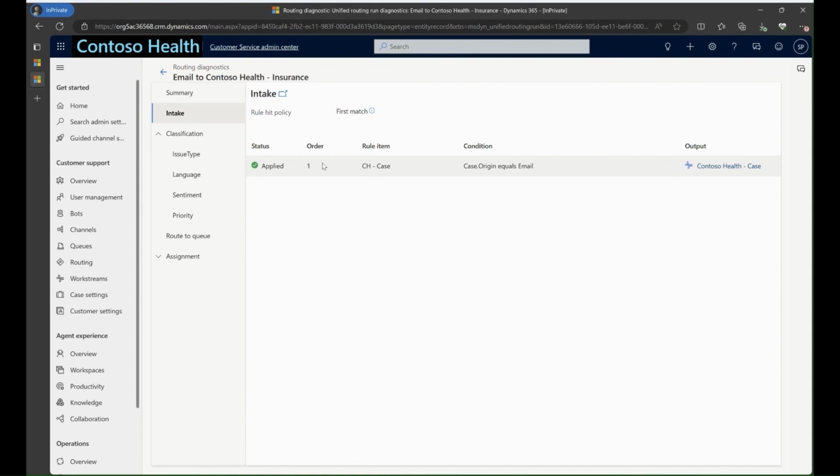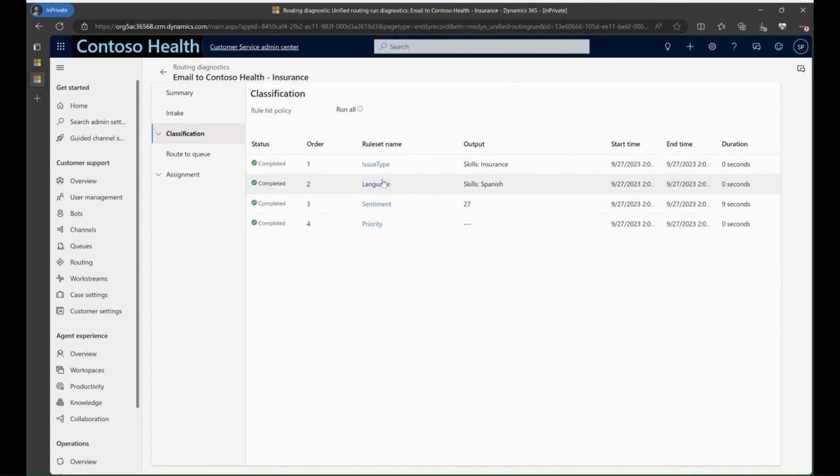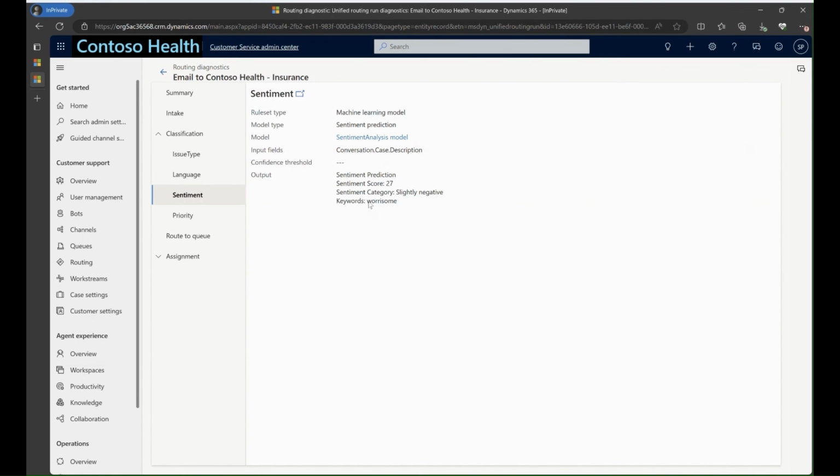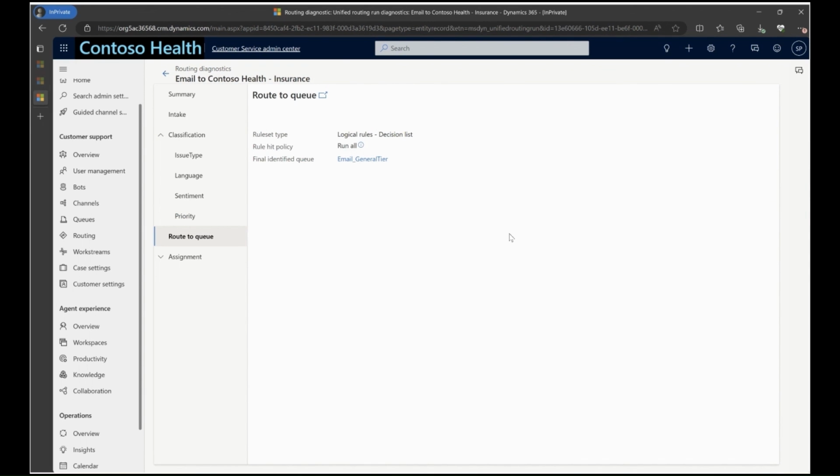In the intake rule, the case is directed to Contoso Health Case Workstream. In the classification stage, the required skills have been identified as Spanish language and insurance skill. Sentiment has been detected as slightly negative, but since Gabriel has also been identified as a general customer. In the route to queue stage, as we have already identified Gabriel as a general customer, his conversation is routed to the general queue, which is separate from all premium customers.